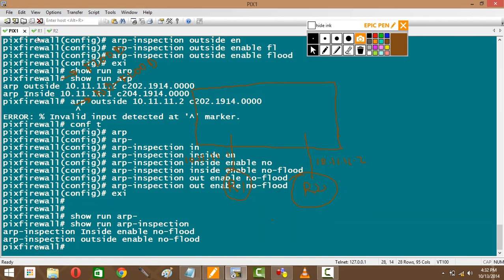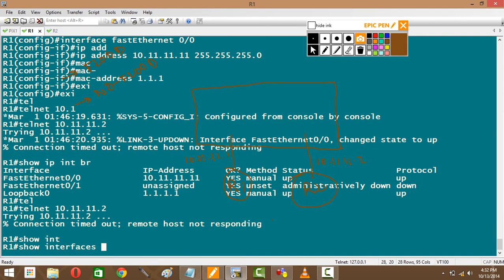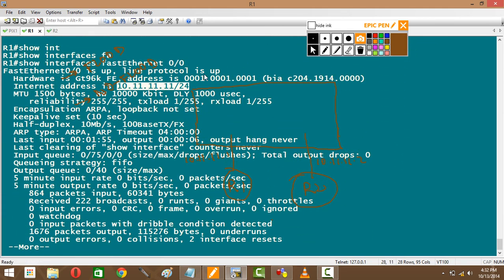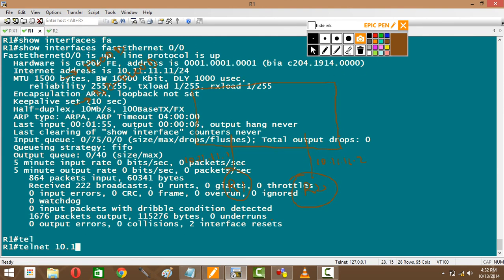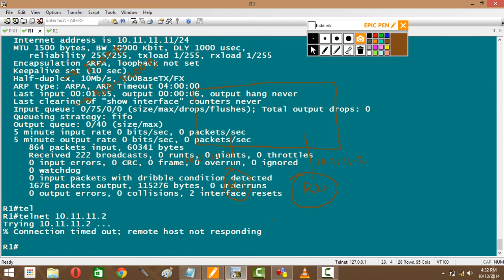Now from FA00, show interface FA00. Right now, a completely different stranger is coming, 10.11.11.0.0.0.1. He's trying to go out. Flood only protects your IP. No flood protects your IP as well as your MAC, both. Very strict. So no flood you'll use when?